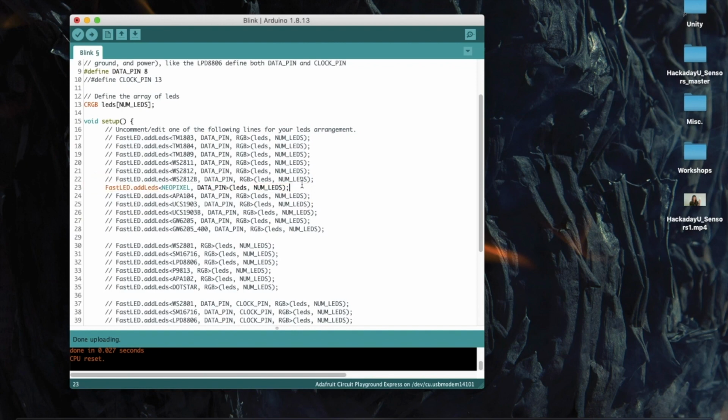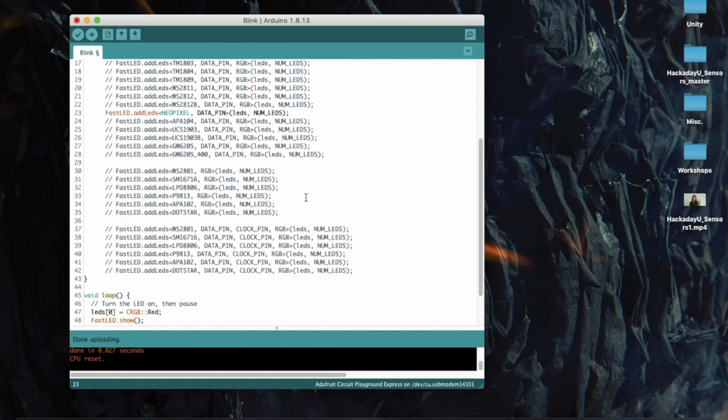This tells FastLED that you have Neopixels on data pin. They're to be stored in the LEDs array, and there are num LEDs of them. You always need a FastLED.addLEDs call in setup when working with FastLED. There are many options for this line since there are many kinds of LEDs in the world. Check out the other entries for some possibilities. Anyway, scroll down to the loop function, and we'll see why our LEDs aren't lighting up.